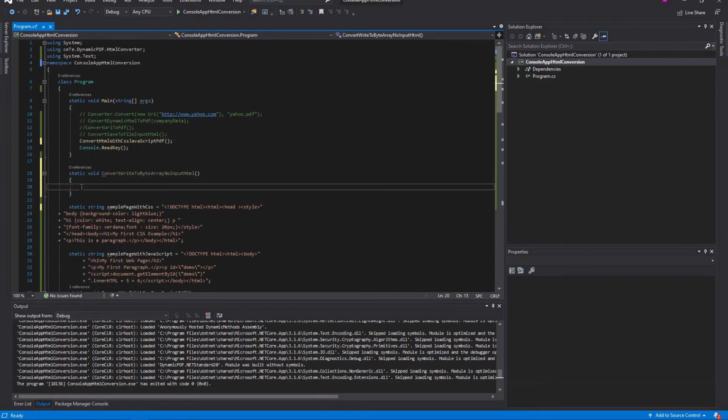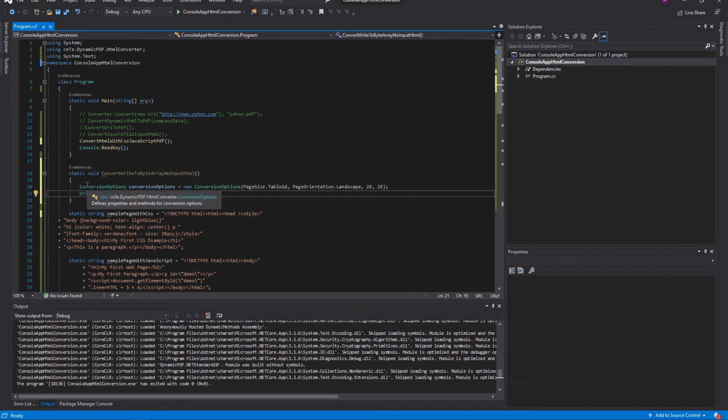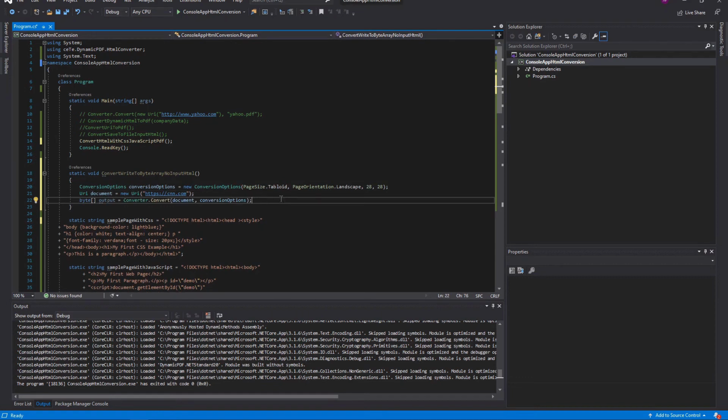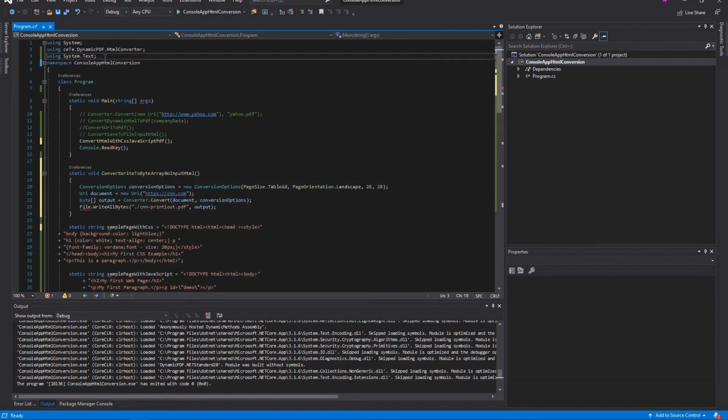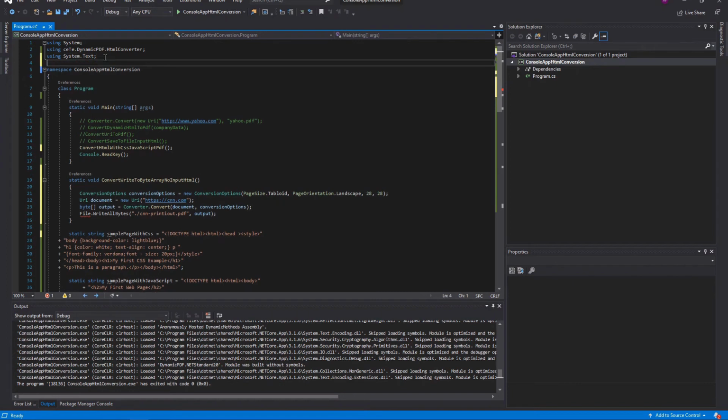Add conversion options and a URI. Call the converter.convert method, only this time return a byte array. Write the byte array to a file. Add our using statement. Using system.io.